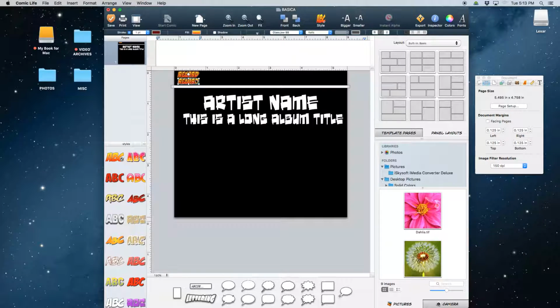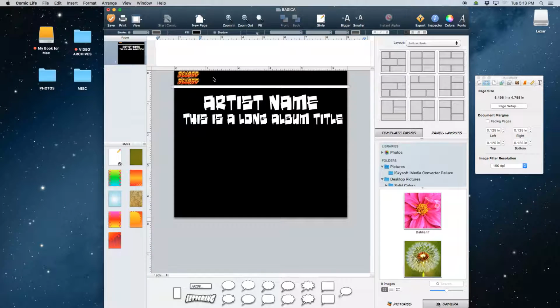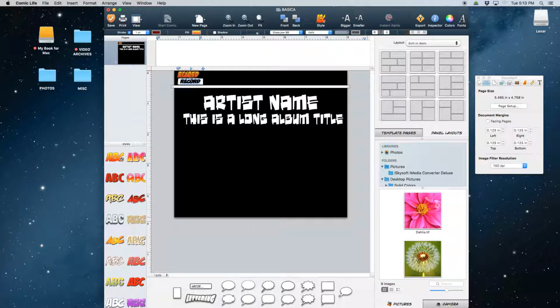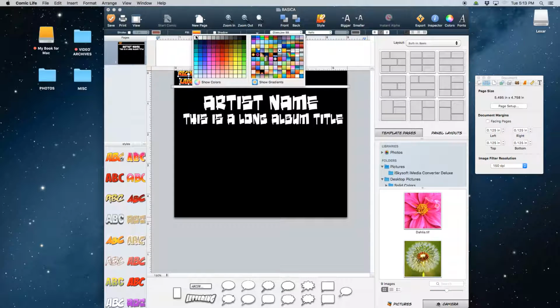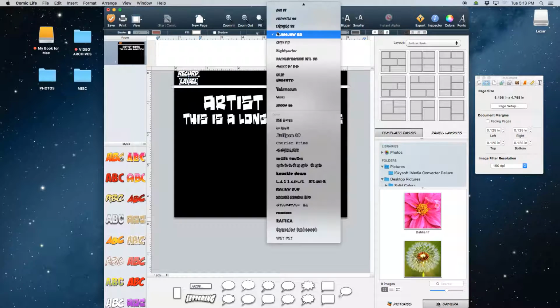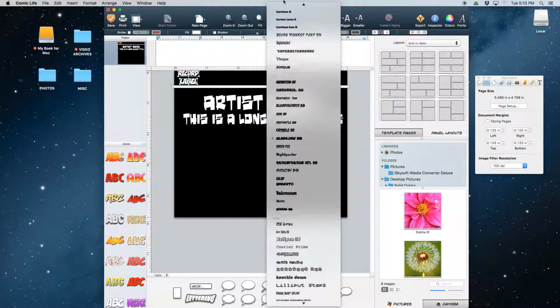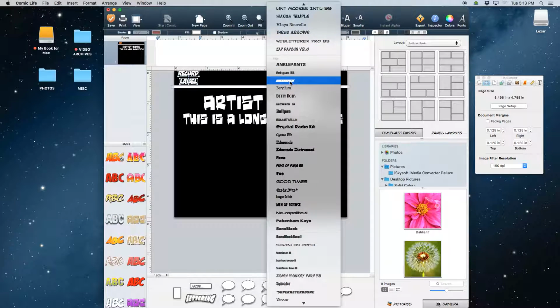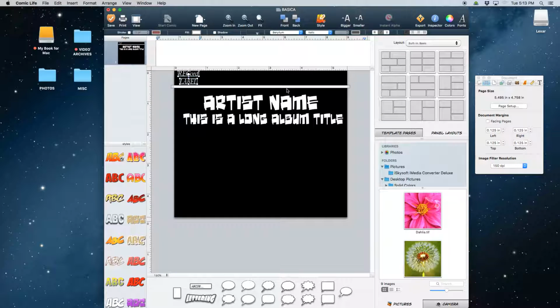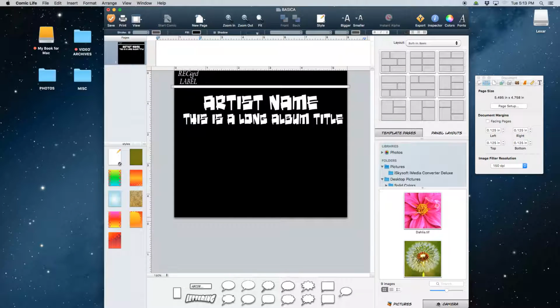I just hit Apple D to create a duplicate. So record label or a publishing company or whatever. Take that. I don't want a stroke there. We're not gonna have that for a fill. And most likely for this, you probably want a really boring font. So I believe the most boring one is Beryllium. I misspelled why I did that one.